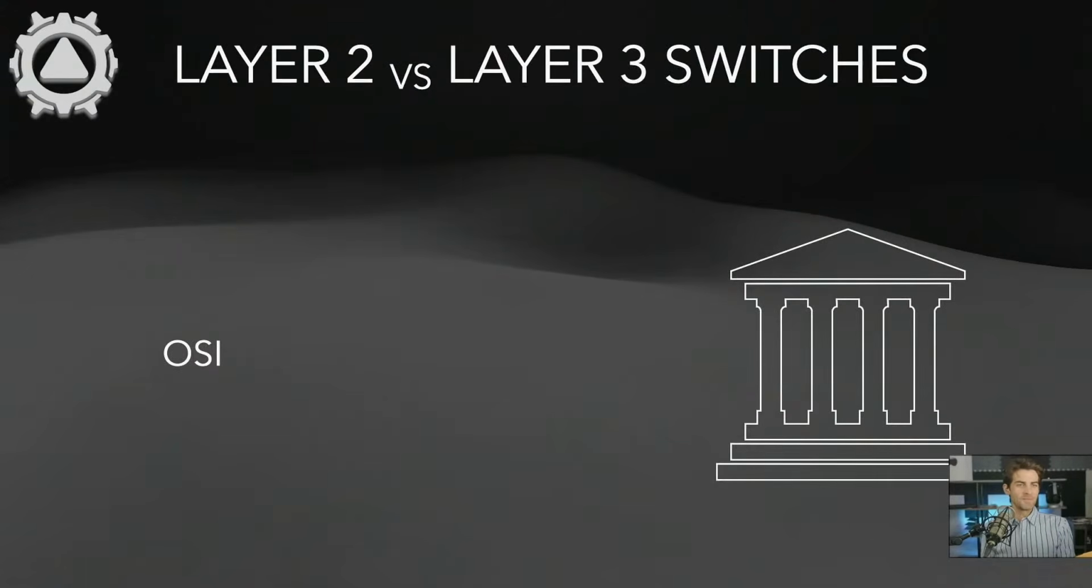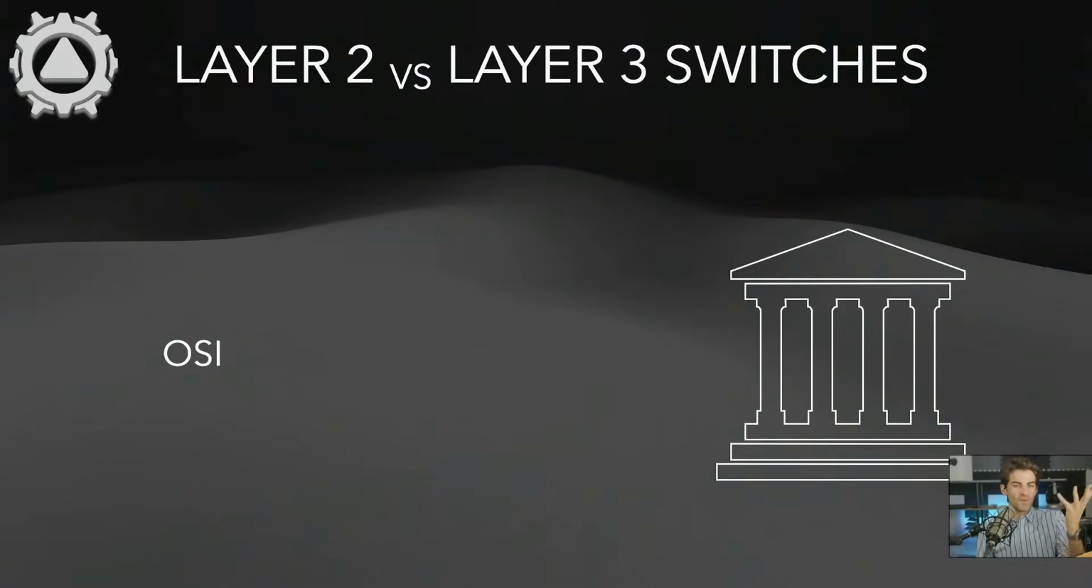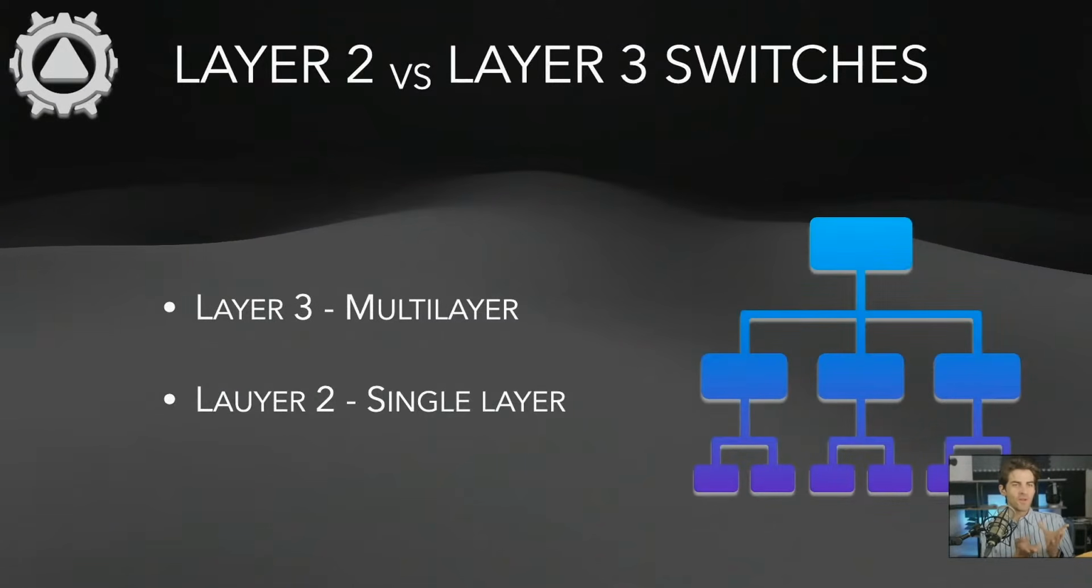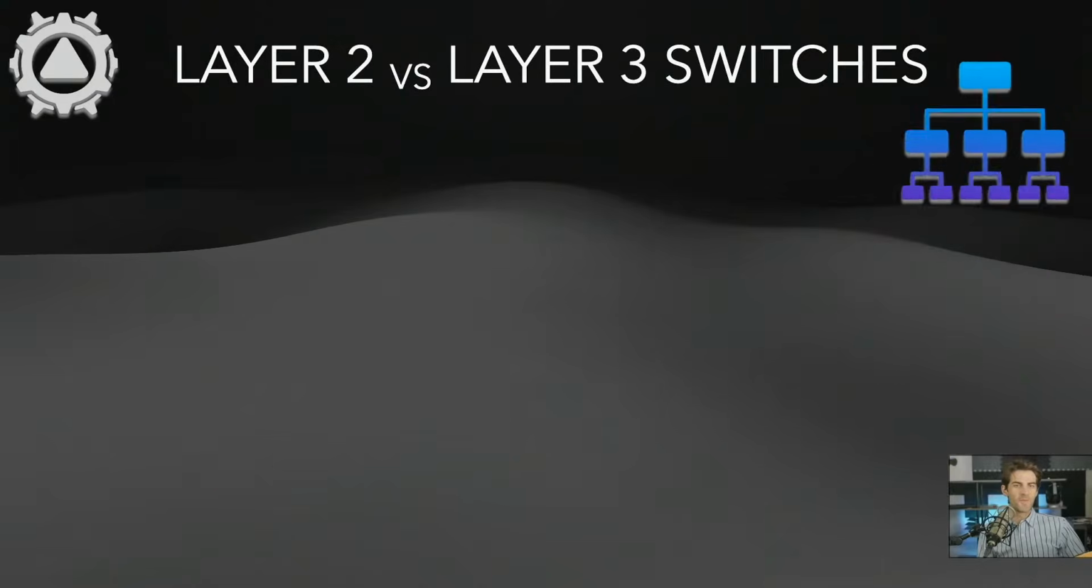This is the standards body that's designed to lay out this incredibly complicated thing that is how everything on the internet gets moved from one software device all the way through a machine, all the way through a network, all the way through the cloud, all the way back down and in reverse, all the way to the other side of whatever you're doing. And in this case, layer 3 switches are multi-layer and layer 2 switches are single layer.